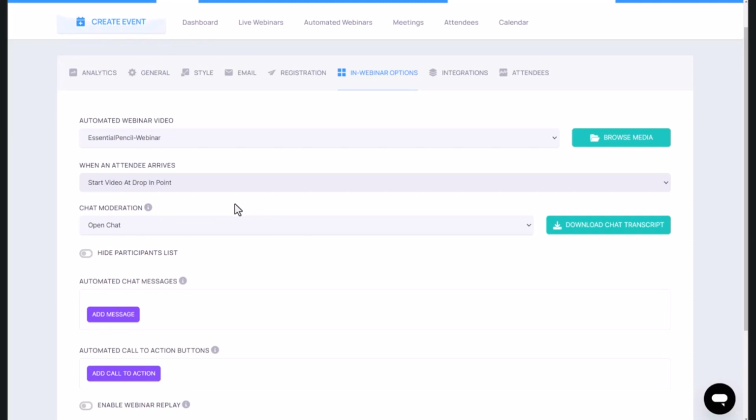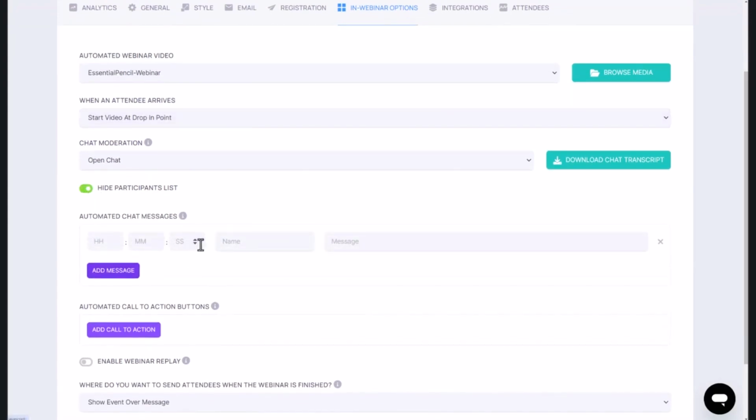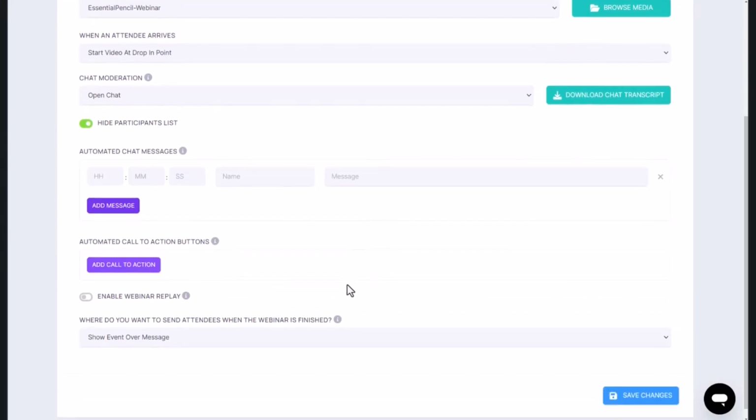And once you do that, you can also hide the participation list. You can automate chat messages if you want to. So for example, at a particular time during the webinar, you can drop a link, you can ask a question, you can engage people. That's entirely up to you as well.